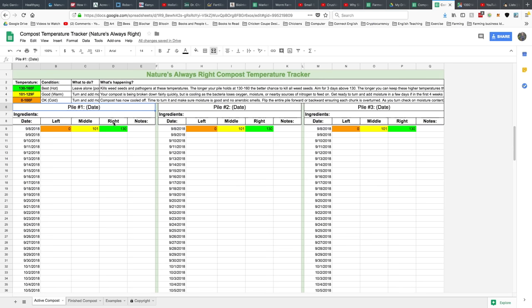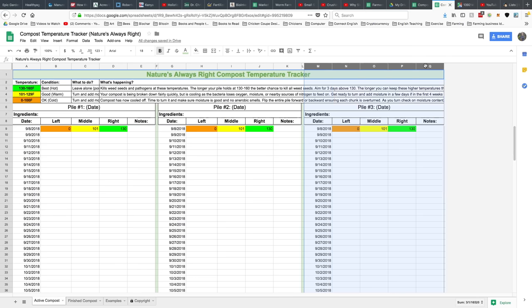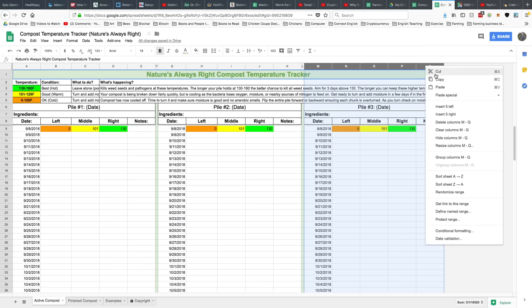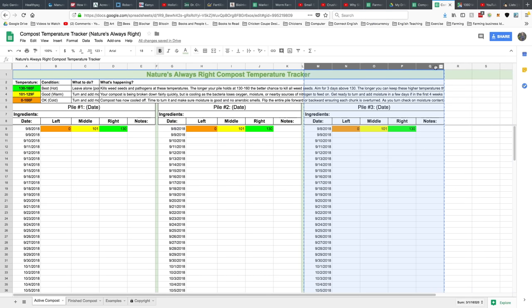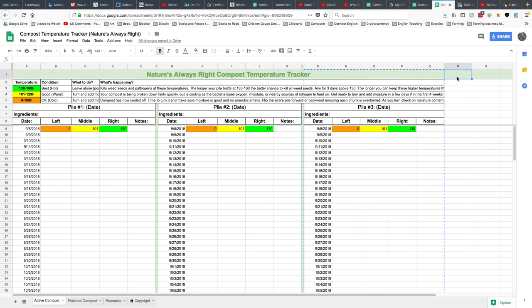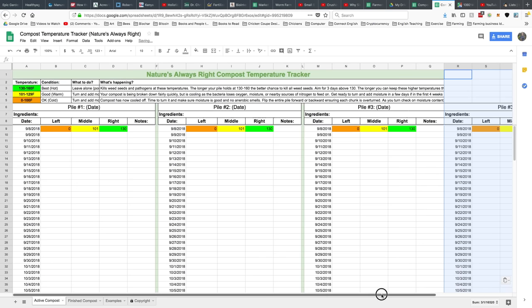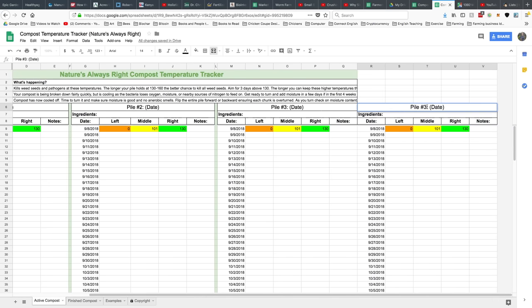Okay, next, I've just separated it into three piles because typically I'll have three piles going at any time. You could easily make more or fewer of these. Let's say you wanted to do four piles at a time. You can select the column, say insert right. I'm going to copy that, select it all and copy, select it all and paste. And then here's my new pile, pile 4. Okay, so that's how you can create a new one.